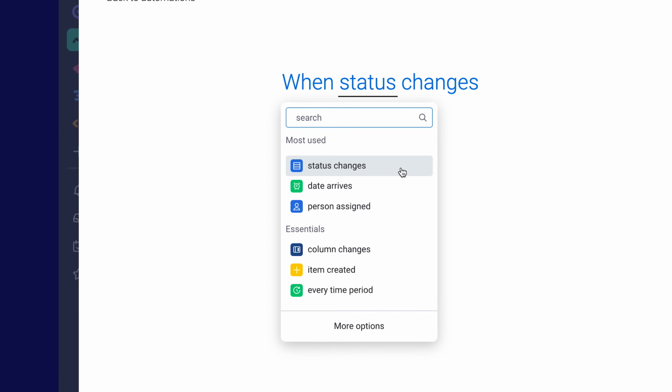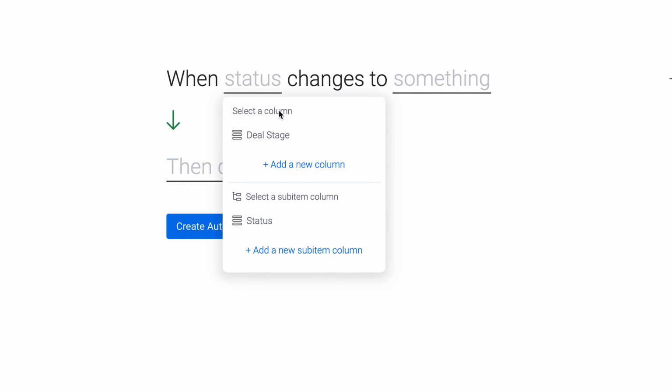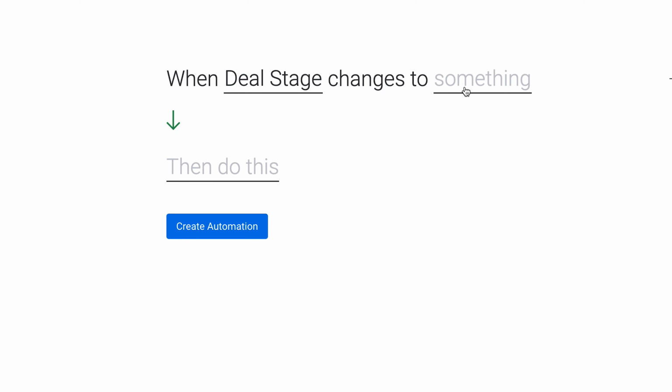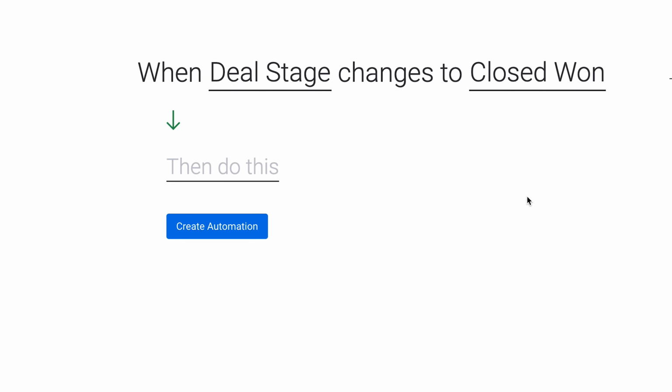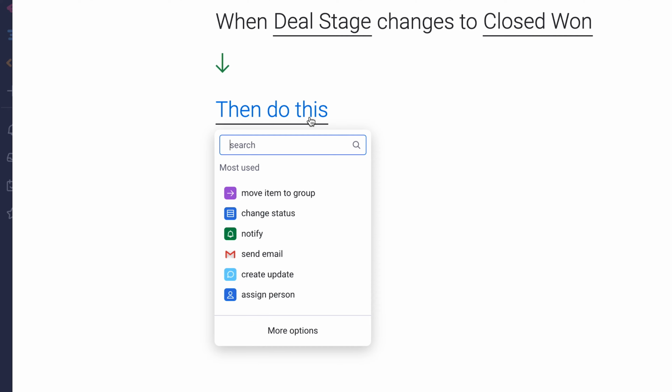Certain triggers like a status change will require a condition to be met. For example, our deals status column here has 4 different options, so we'll need to specify which is the condition. We'll go with closed 1. Okay, with the trigger and condition set now, it's time to determine the action we want to take.